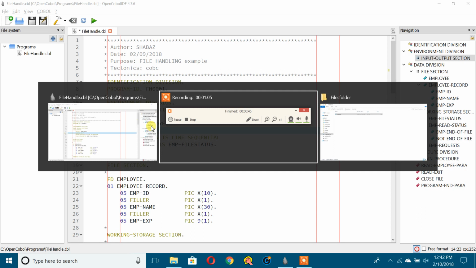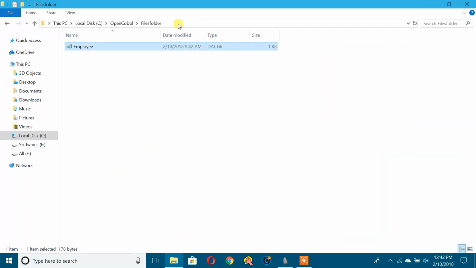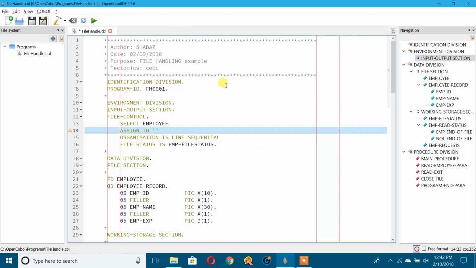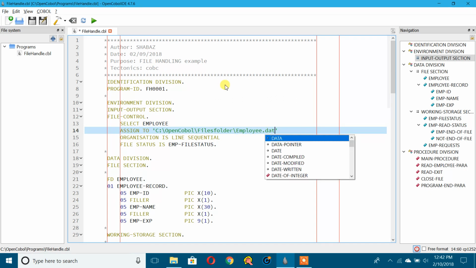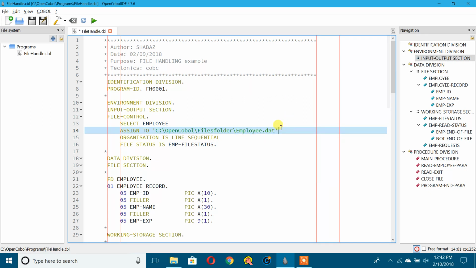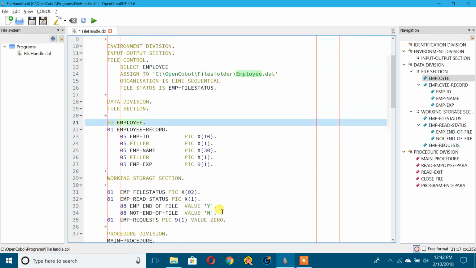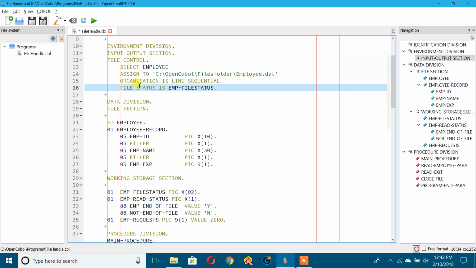For example, I have a file here, so I'm just copying this file location. This is the one slash along with the file name that you want to map with. I have mapped this particular file to this logical file name. I have given the layout as well here, and I have defined the file status, and one more thing is organization should be line sequential for this particular file.